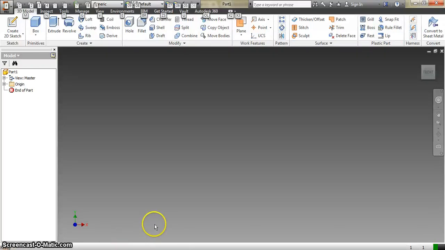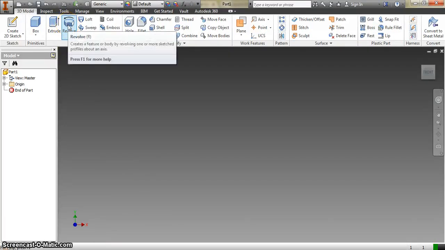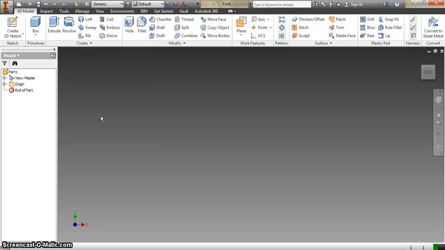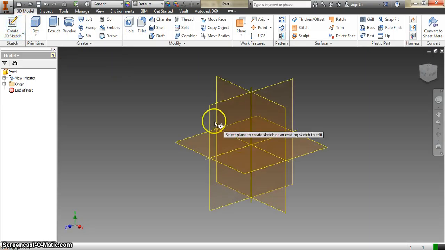The tool that I'm going to show you in today's video is called Revolve. It's located up here in your Create tab on the main 3D modeling screen. We can use this tool once we have a 2D sketch. So if I wanted to create a simple pipe, I can create a 2D sketch.